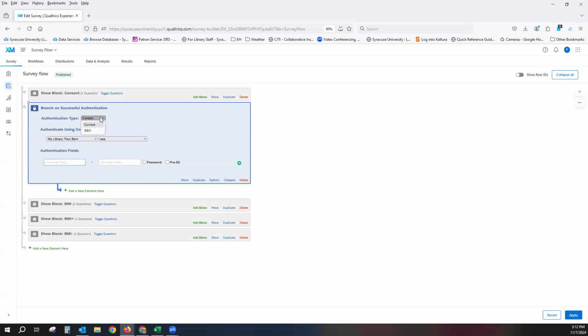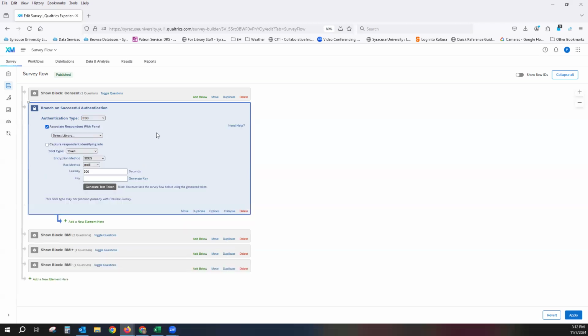The other method is using single sign-on. This will only work with people who have a net ID in the university. There are instructions and guides on my Qualtrics webpage that will take you through everything that you need to do for this, as well as using the contact method. So if you need or want to do that, I suggest looking at those.